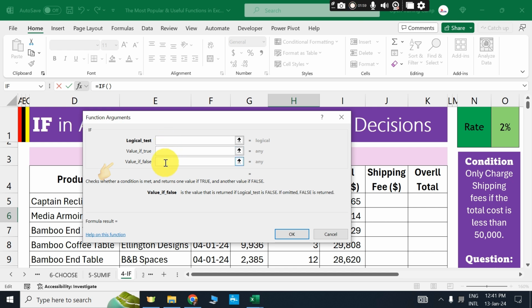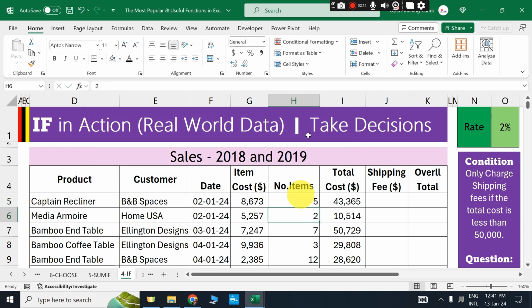The third one is the value_if_false argument, and this is the value that will be returned if the logical test is false. If you omit this particular argument, FALSE is always returned. Now let us close the function's arguments and look at this particular function in action.